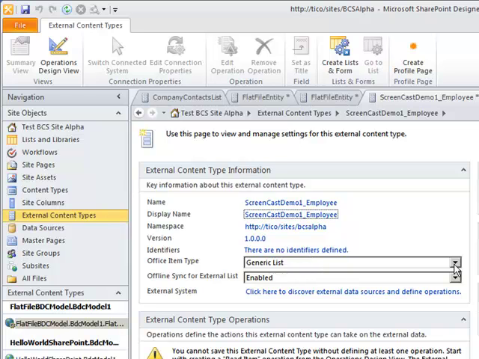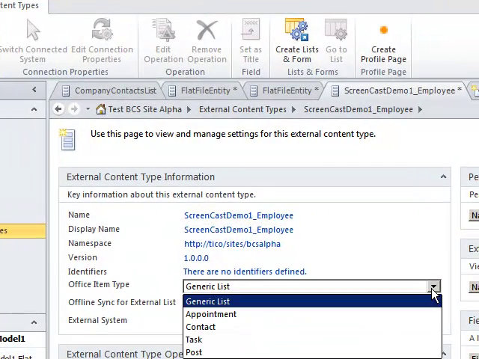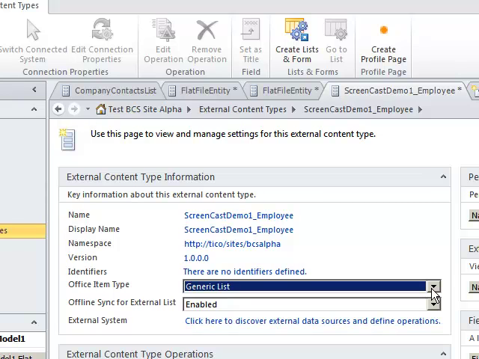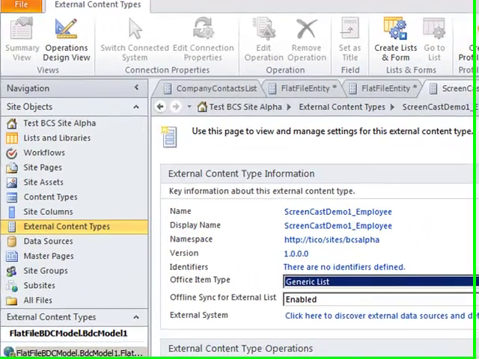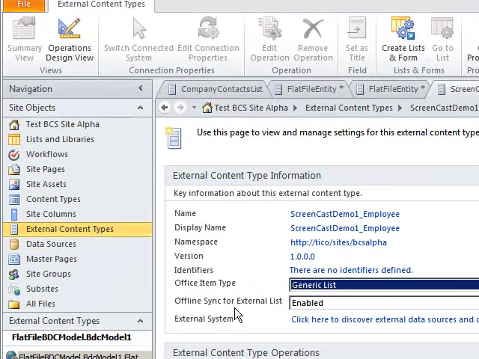However, here is where you could define additional Office item types, such as appointments, contacts, tasks, and posts, and basically do mappings between your LOB systems and Microsoft Office and expose this LOB system data inside the Office rich client. By default, the Office Sync to External List is enabled, which allows you to take your content offline into Microsoft Office applications such as Microsoft Workspace, bring it offline, bring it back on, and sync it.